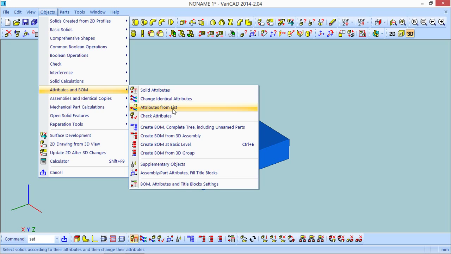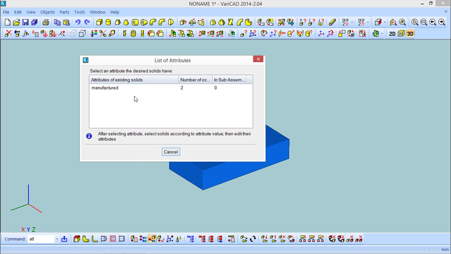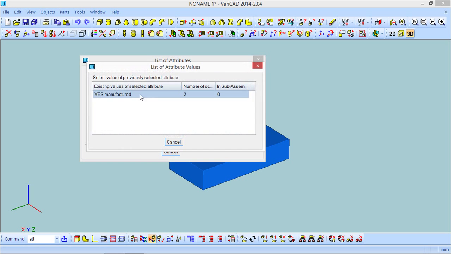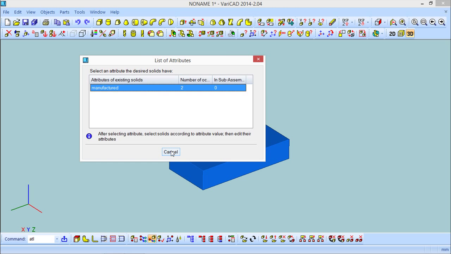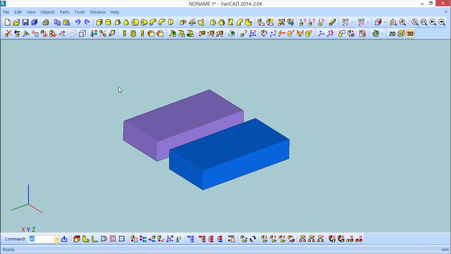Here, attributes from list, basically it's also the same because I just have this one defined. So basically we choose from the list of attributes and the values, we can choose whatever we want to see and to control what is defined.